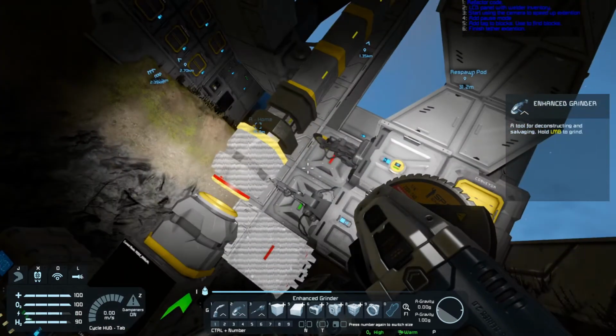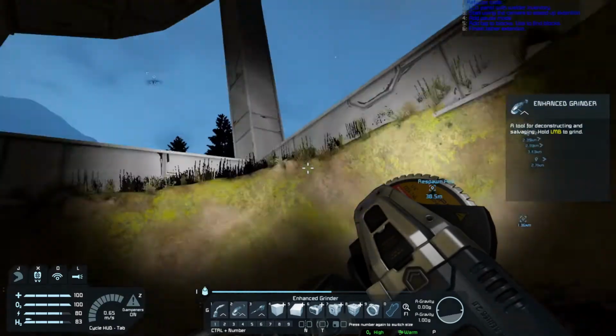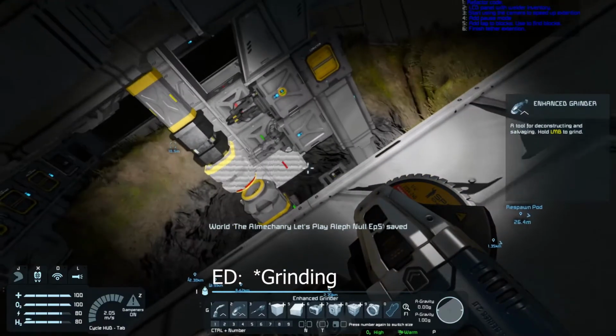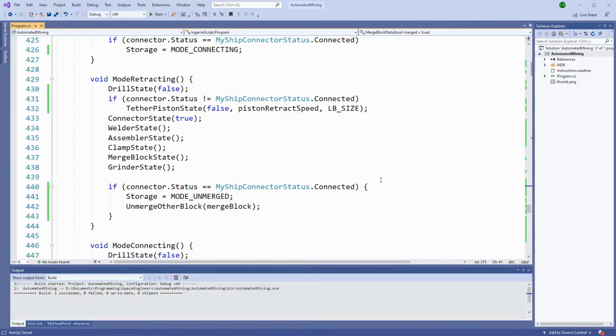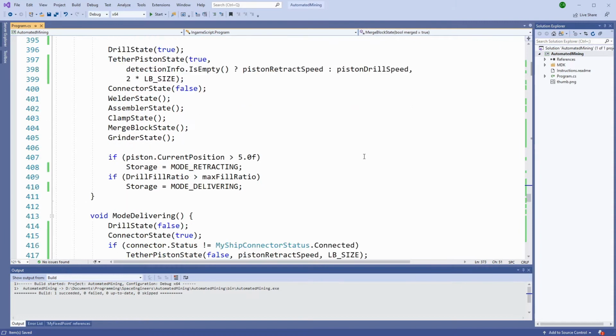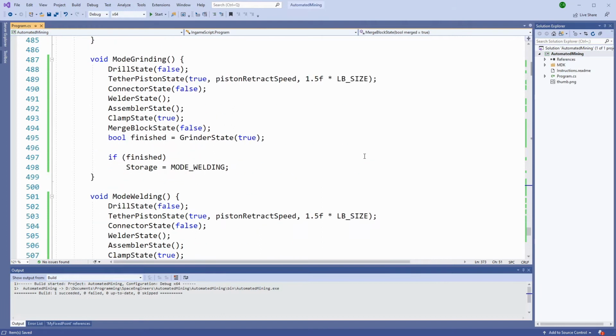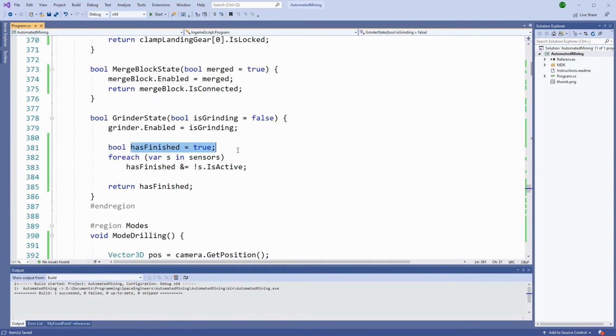So it's not quite working correctly because it merges back on too quickly. Okay, so while drilling, we need to make sure we're unmerged. Actually, no. I think what happens is we jump to the next stage way too quickly, which would mean that these sensors are incorrect. So this is true, and then we go through all of our sensors, and then as long as everything is not active. Let's have a look in game.